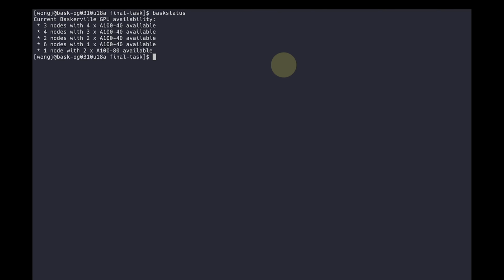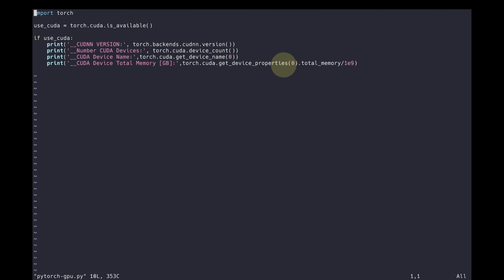Now we have finally learned enough about the basics of job scripts to request a batch job with GPU resources. To start with, the command bask status is useful for querying the number of GPUs currently available on the system. Now let's take a look at the pytorch-gpu.py script. This Python script imports PyTorch and then uses it to print the version of CUDNN available, as well as the number of CUDA devices, device name, and total memory.